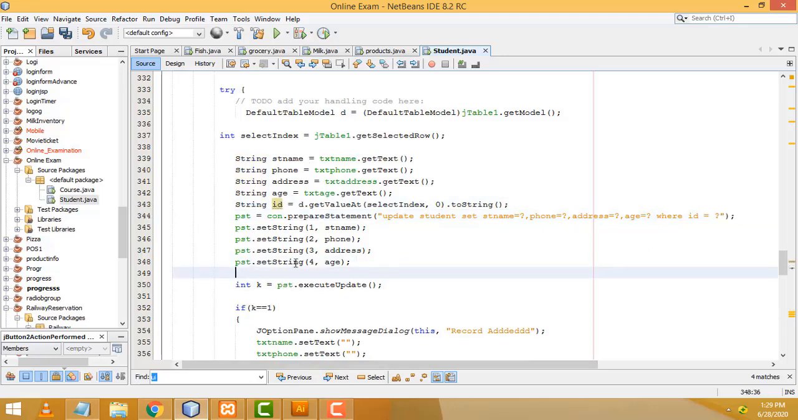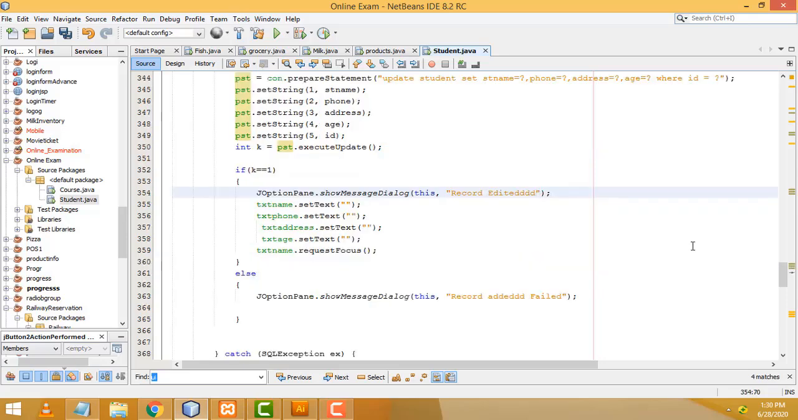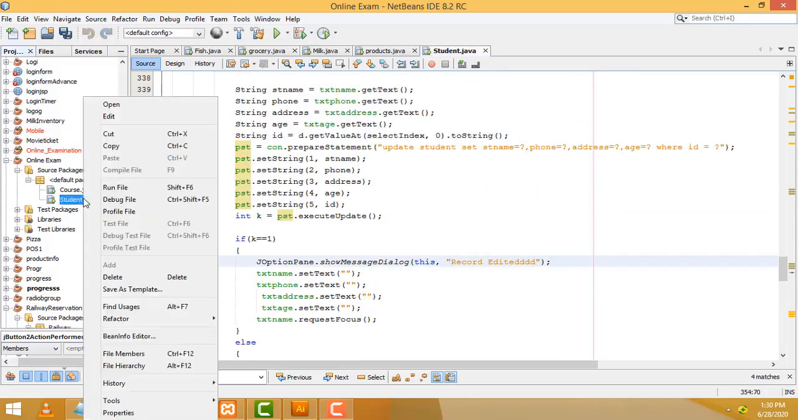Now here we have to pass another thing: Control C to copy, Control V to paste. This one, 5, should be the id. Control C copy, Control V. Get the id and edit the record, right? That's the stuff here. Record edited. Right, that's the thing we have to do. Now let's see.